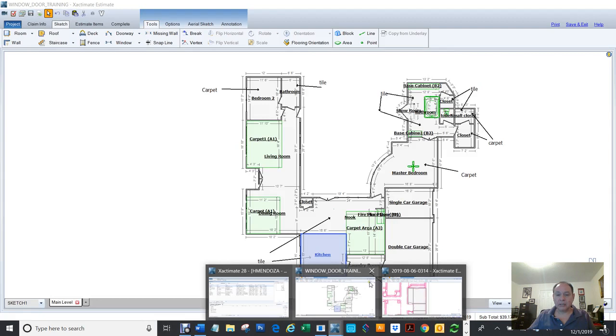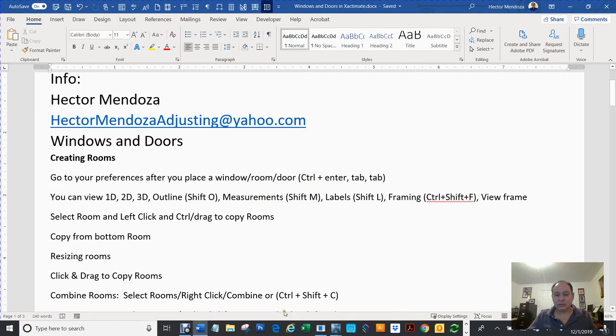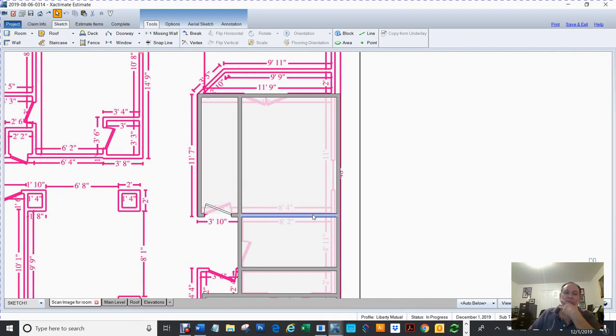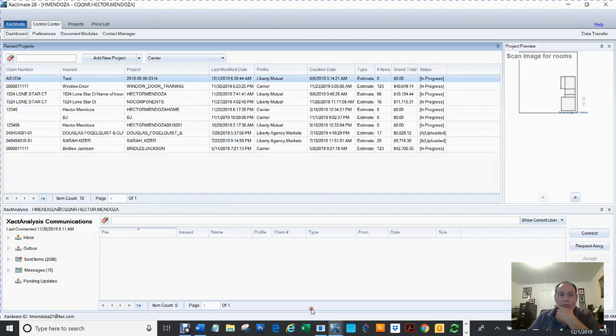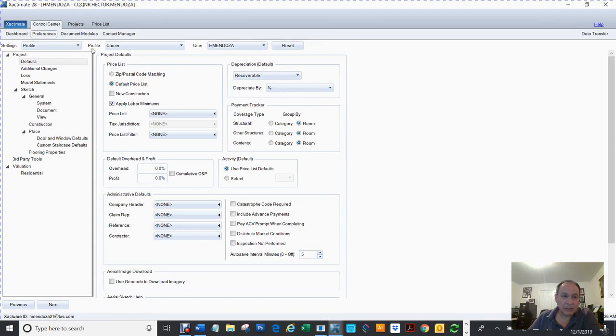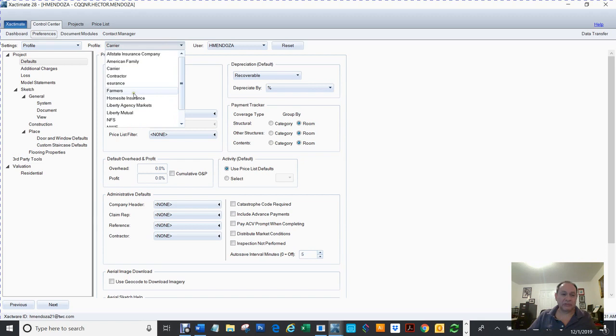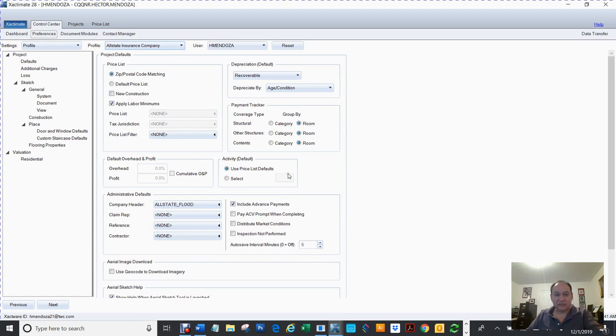First of all, I can close that one. If you go into your control center, right underneath there's control preferences. You see this carriers right here. It has profile carrier. So let's say Farmers, or Esurance, Hartford, Allstate. You see how that stuff just changed? Because each carrier has their own preferences, and those preferences can be changed.